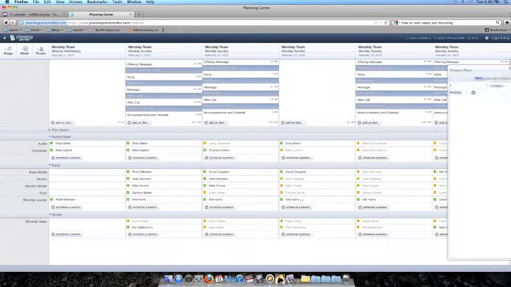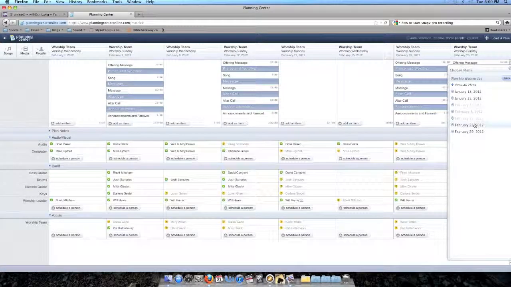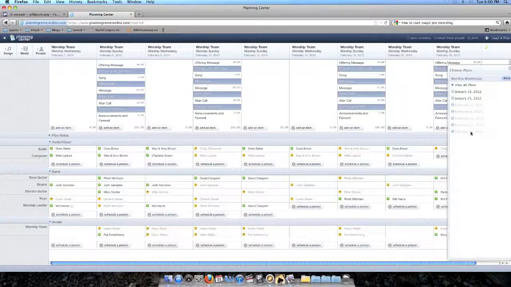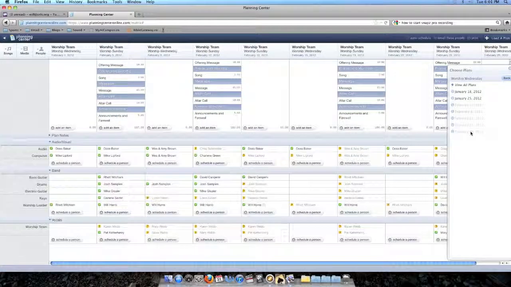So I want to go back and get my Wednesday teams. February 1st is already there, so I want 8th, 15th, 22nd, 29th. Man, the shortest month of the year, and there's 5 Wednesdays. Why couldn't it have been 5 Tuesdays or something, you know? That always kind of frustrates me.